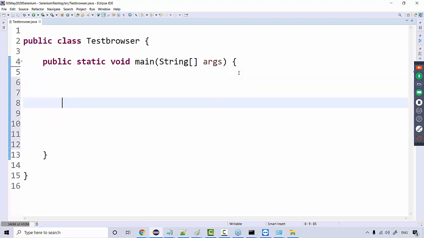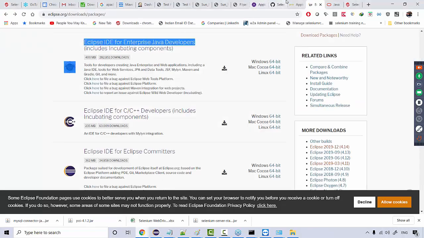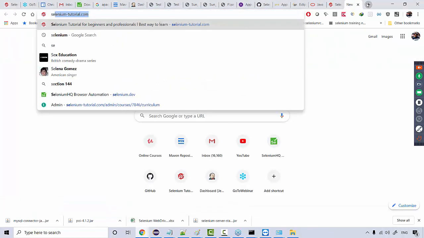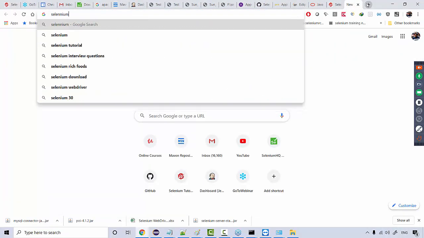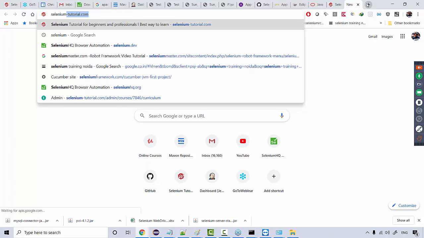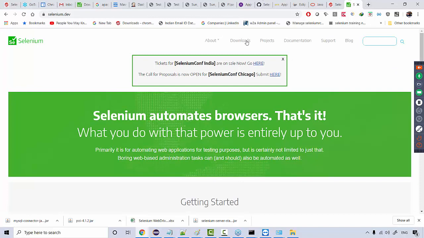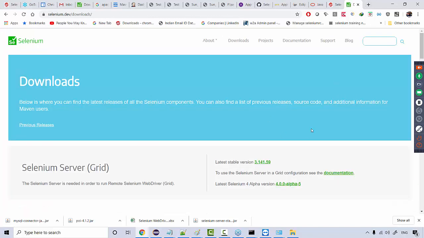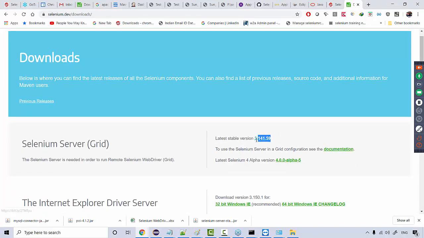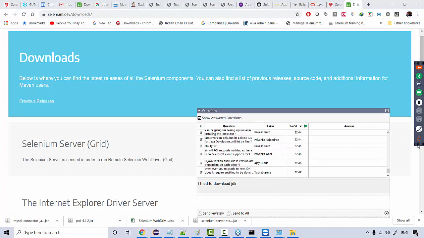Now you want to use Selenium. Selenium is an external project. It's not inside your Java library, right? You need to go to a third-party website. That website is selenium.dev, who have actually developed this project. From here, go to download and download the latest version of Selenium, 3.141.59.